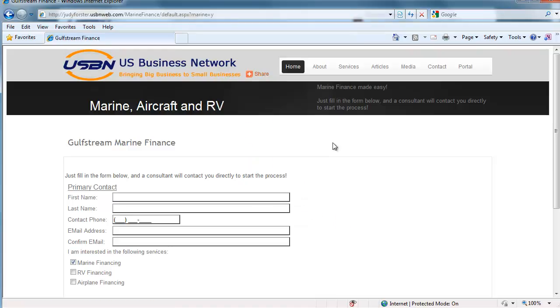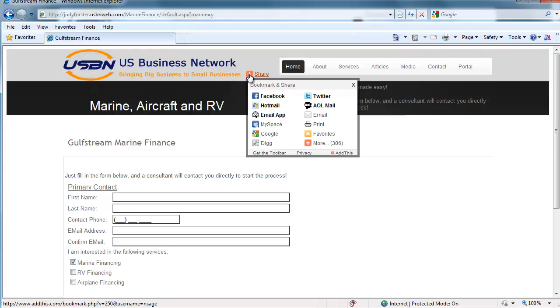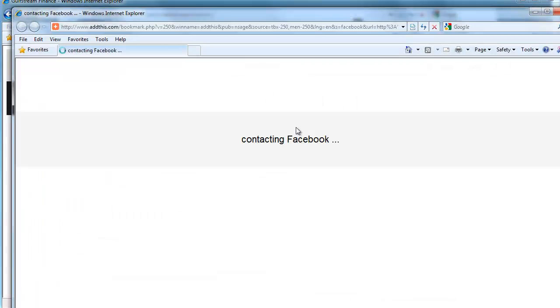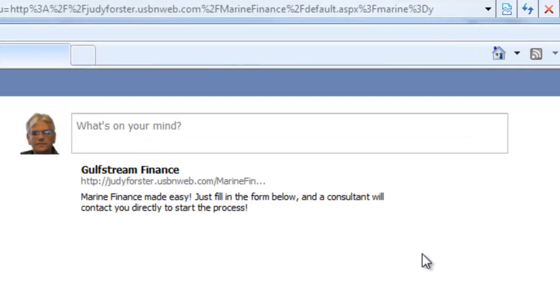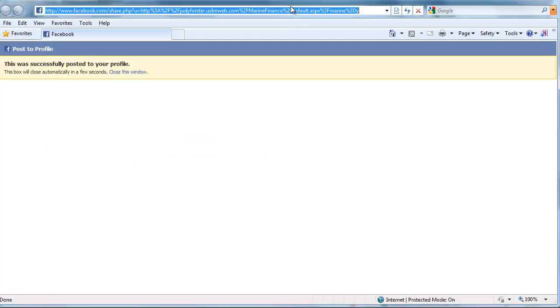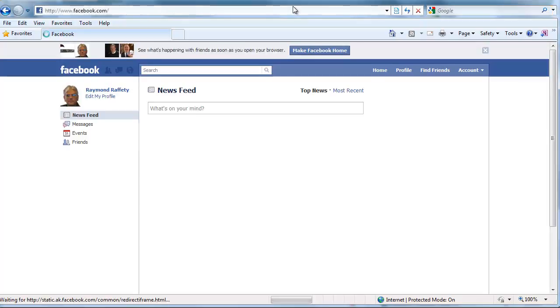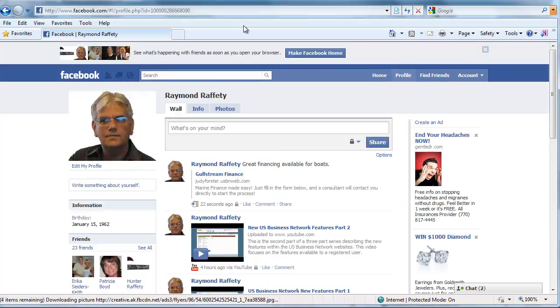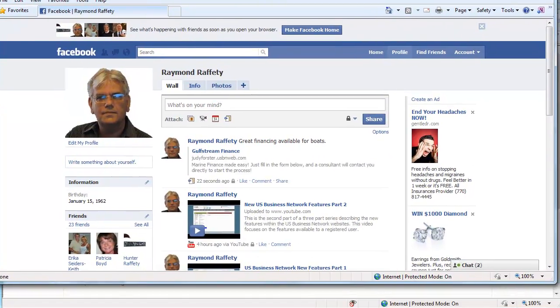So one of the great things that you can do, for instance, is let's say that you want to share this up to your Facebook account. If you simply click the share and then Facebook, it's going to load my account. It's going to look for my page. But then once I share this, it's actually gone up to my Facebook account, and it's going to go onto my profile and onto here.